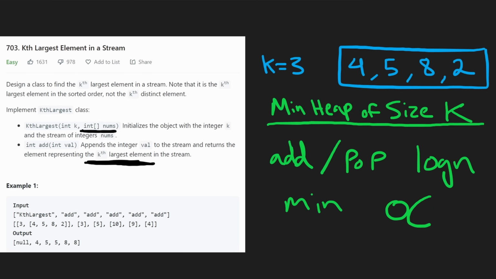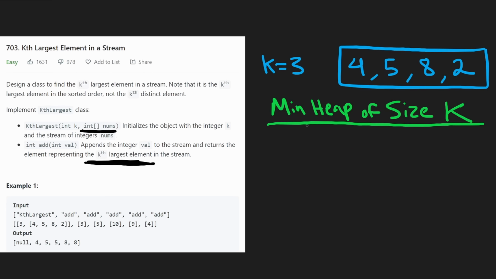But the question is, why are we going to require it to be of size k, and why are we using a min heap rather than a max heap?